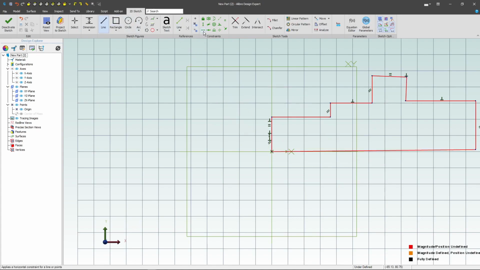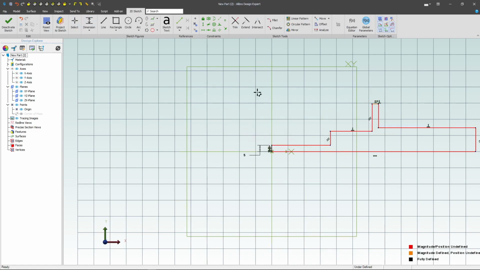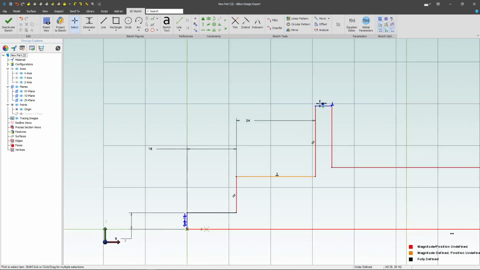Next, I'll simply add a horizontal here and there. Okay, now that we have the basic shape created, we can give this a height of 5. I can give this 15. This would be 24. This would be, looks like we have an automatic constraint. So I'll simply highlight that and click delete.